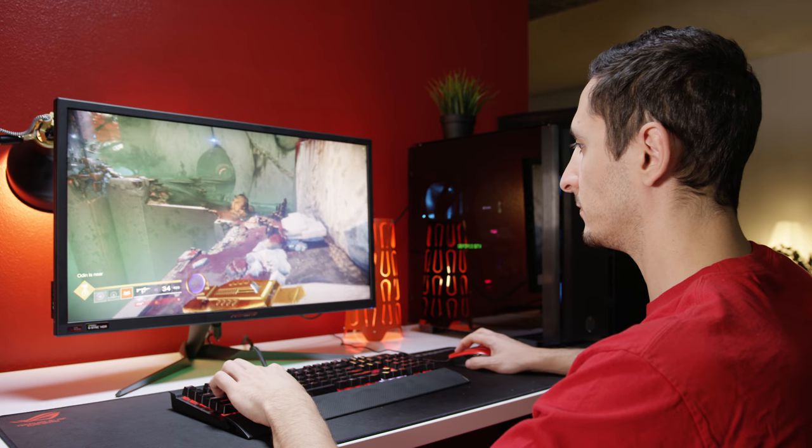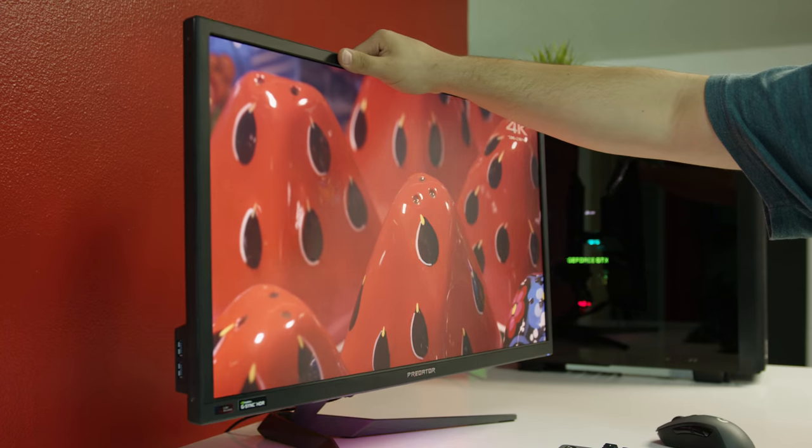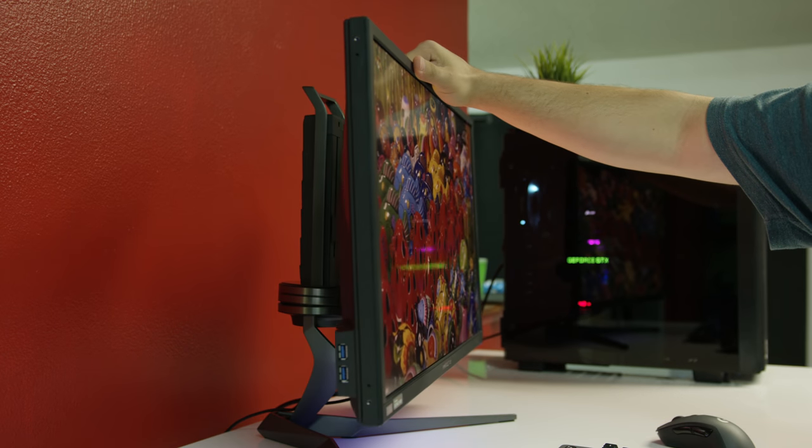All right, now let's look at the screen, because at the end of the day, that's what matters the most. Once I turned it on, I immediately noticed how vibrant the colors were. Also, because it's an IPS panel, it's got great viewing angles.